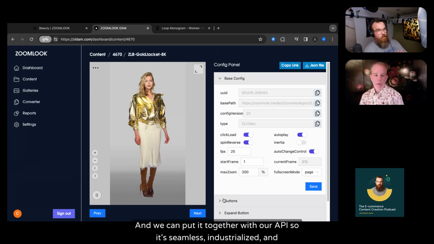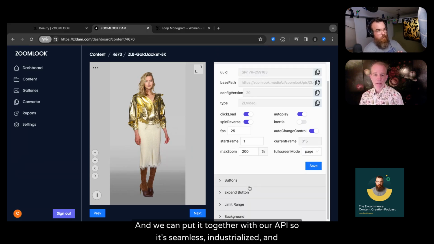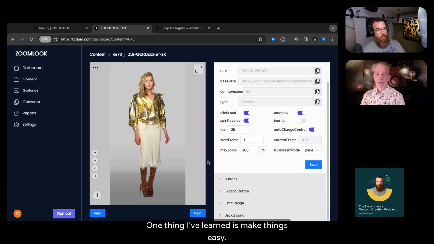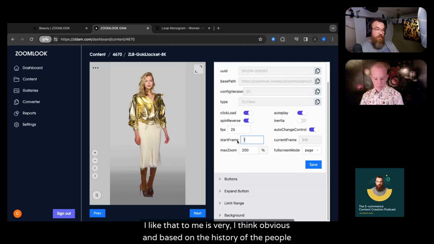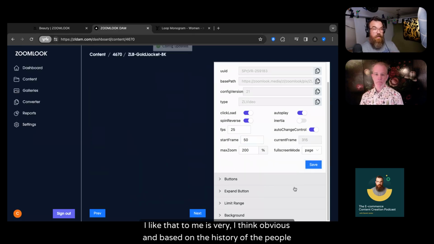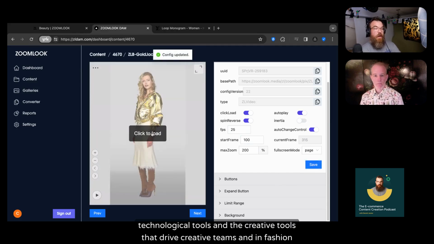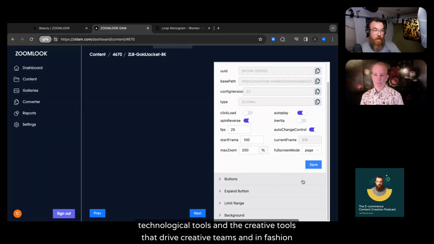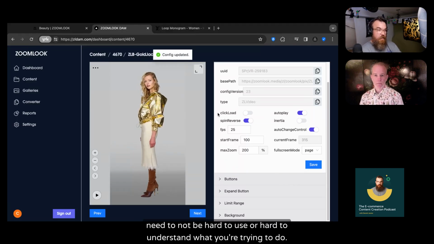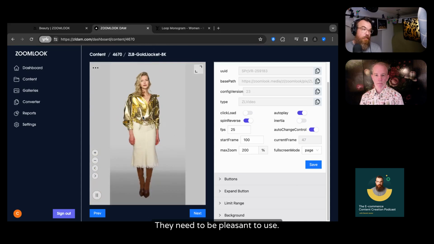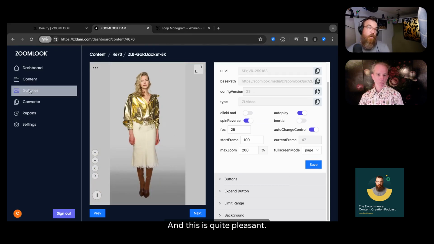And we can put it together with our API so it's seamless, industrialized, and automatic. So ease of use. One thing I've learned is make things easy. I like that. To me it is very obvious, based on the history of the people you've gravitated towards working with: the technological tools and the creative tools that drive creative teams in fashion need to not be hard to use or hard to understand. They need to be pleasant to use, and this is quite pleasant.